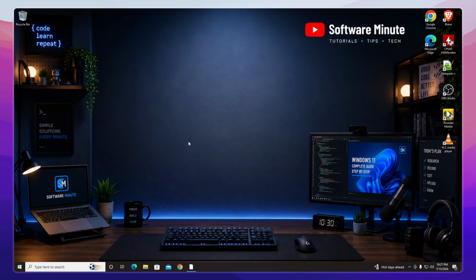Hey everyone, today I'm going to show you how to disable the filter keys pop-up on Windows 11. Without any further ado, let's get started.